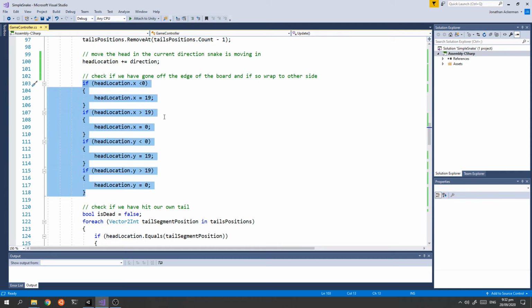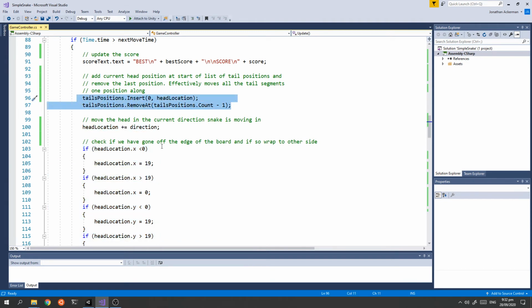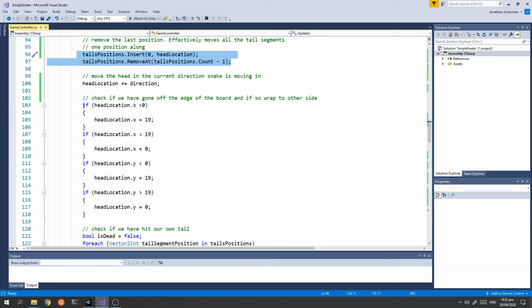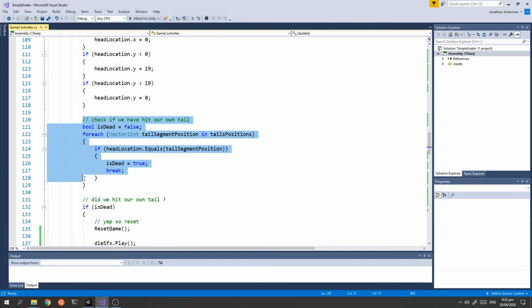All right, so at this point in time, we've moved the head along, we've moved all the tail segments along, and we've wrapped the head location from one side of the board to the other, or the grid, if we've gone off an edge. All right, so the next thing we need to do is check if the head has now run into one of the tails. And since we have a list of all the tail positions, this is pretty straightforward to do.